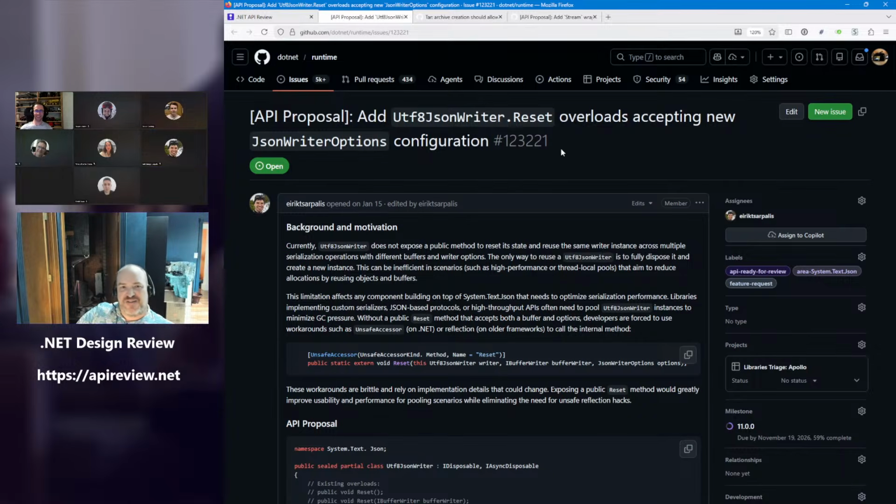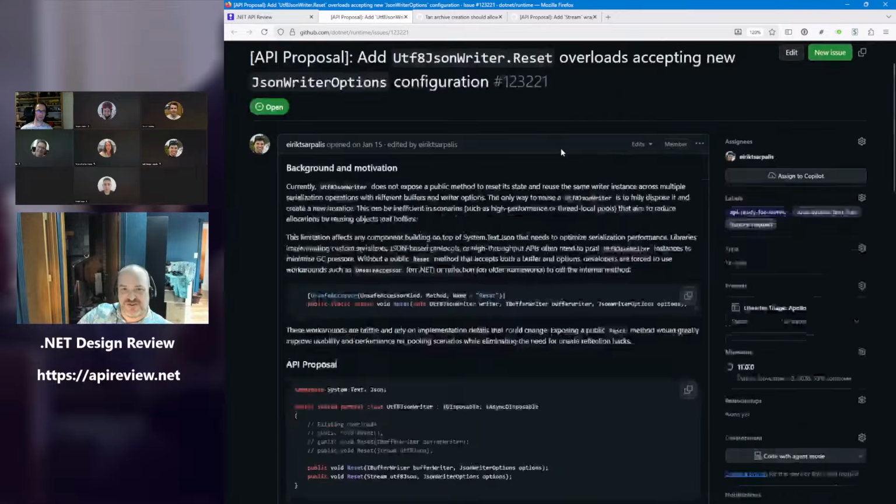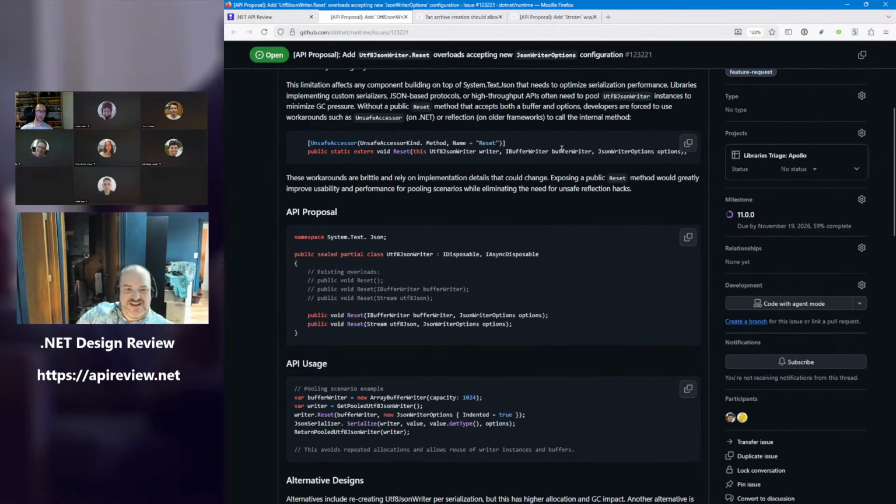So UTF-8 JSON writer.reset overloads to accept new JSON writer options configuration 123221. I think that this is just make reset look like the constructor and let you overwrite both sides. Pretty much. My question is, is UTF-8 JSON writer big enough that this is actually a concern, or should somebody just use new?